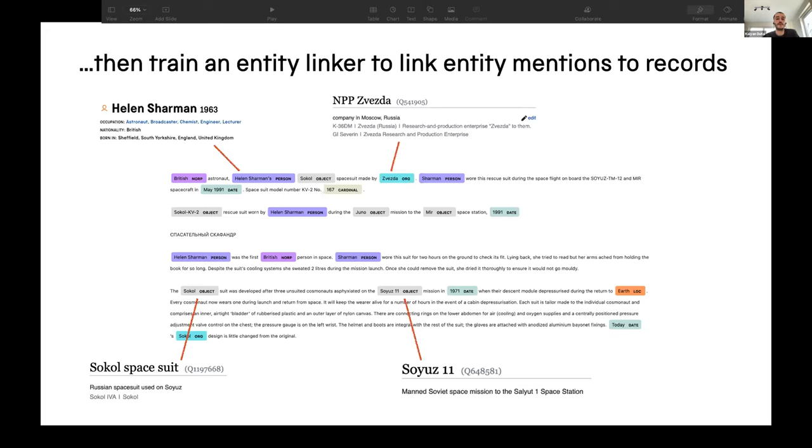So we're also looking at actually linking these two Wikidata records, especially where we don't have, for example, a record for, I'm not going to try and pronounce this, or the Soyuz 11 mission in the collection. So that's very briefly part of what we're doing to try and extract some structure and extra metadata from the collection.